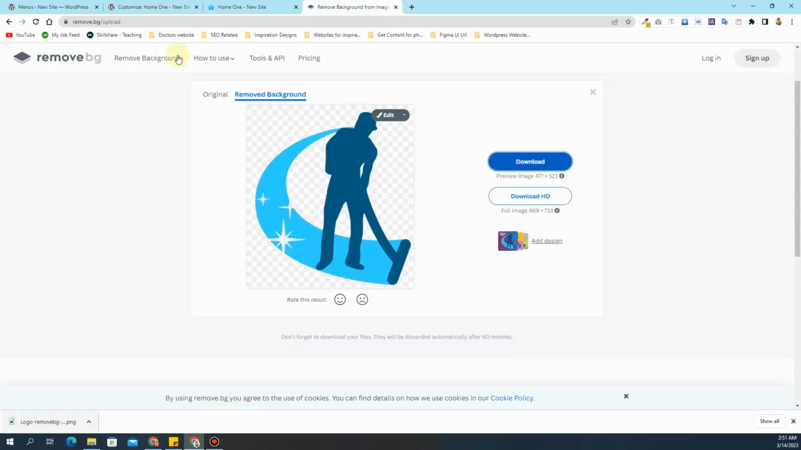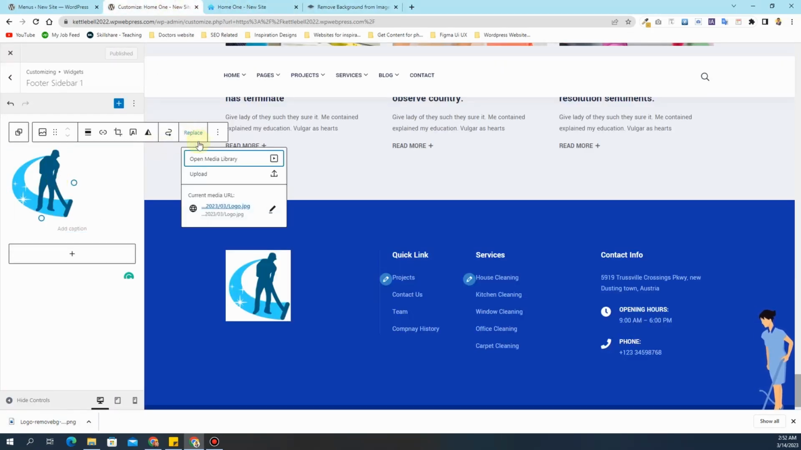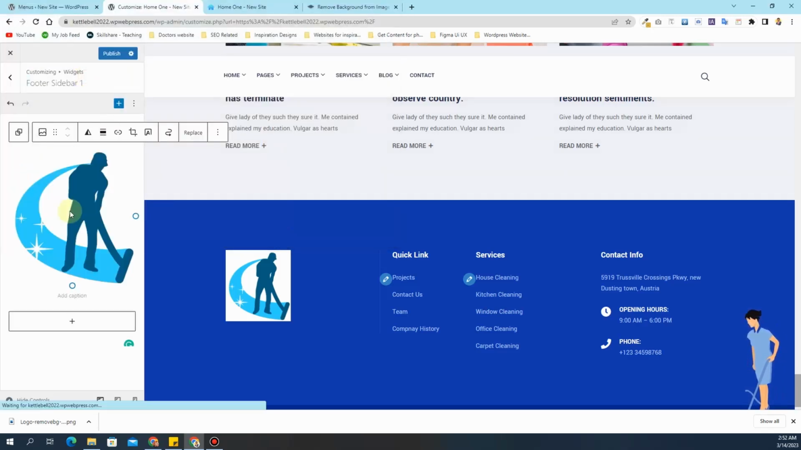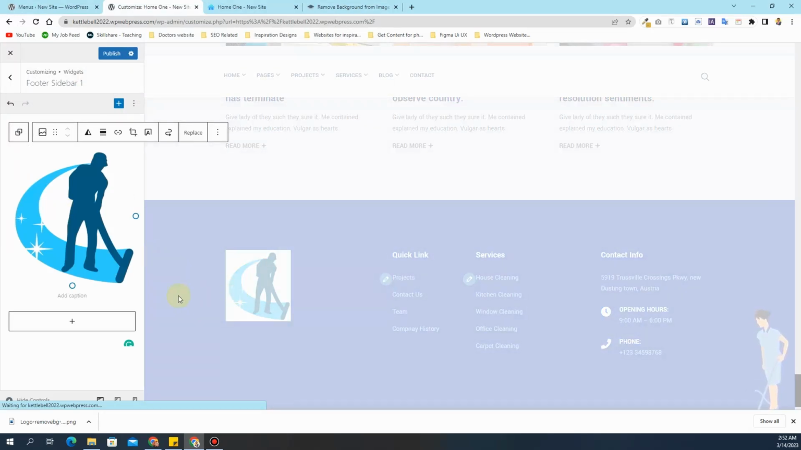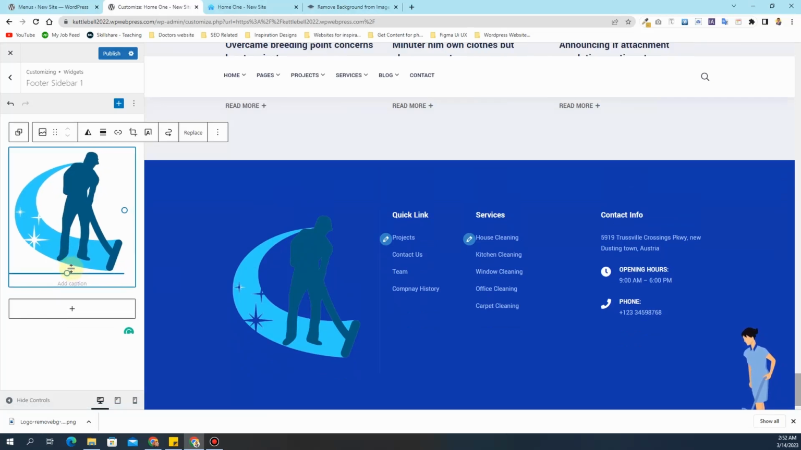Now I have downloaded this image right here. I'll go back to this customizer, click on this logo, and then hit replace, and then hit the upload button, and then from the downloads I can choose this new logo that has a transparent background. And now here you can see we have this image with a transparent background.